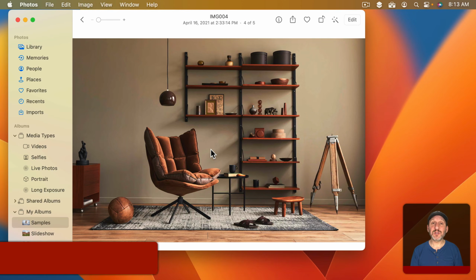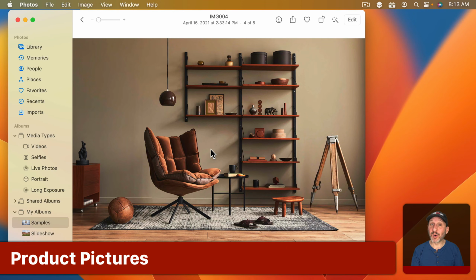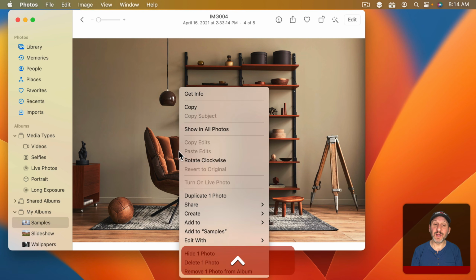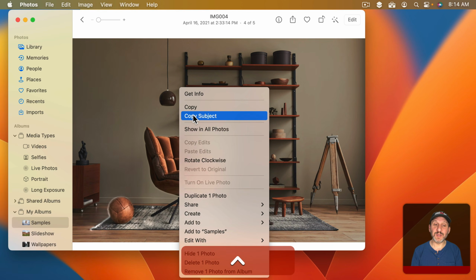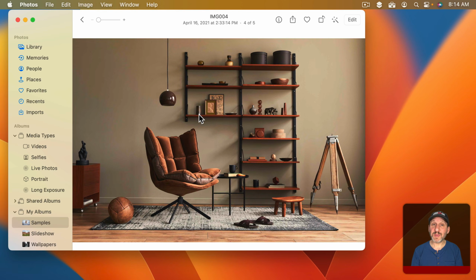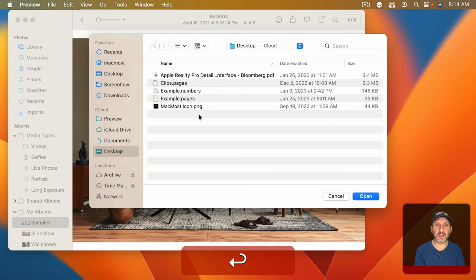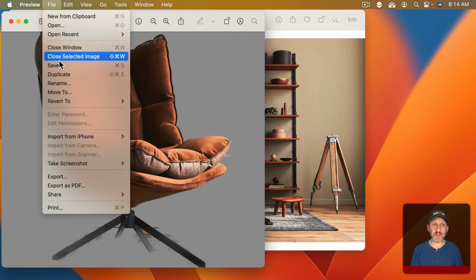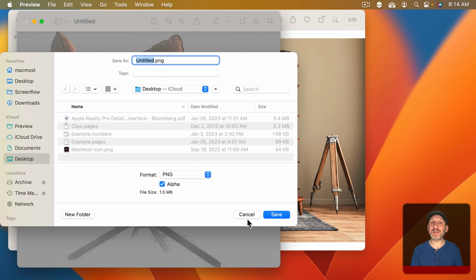You saw before how you didn't actually have to have a person or a pet as the subject. Something like this chair, which stands out in this image here, can be used in Copy Subject. I'm going to grab that, go to Preview, and create something new from that subject there. And then I could save this, and this could be useful as a product picture.